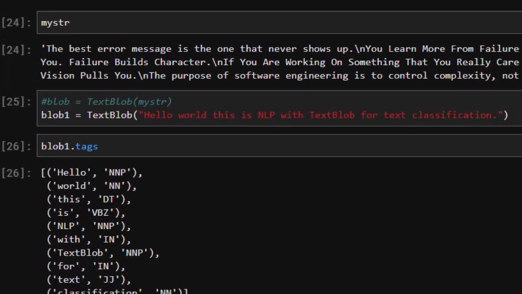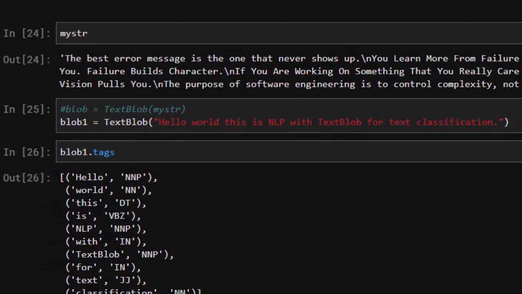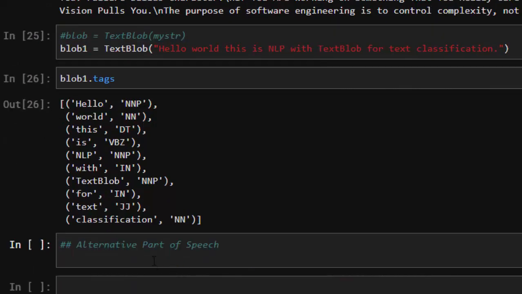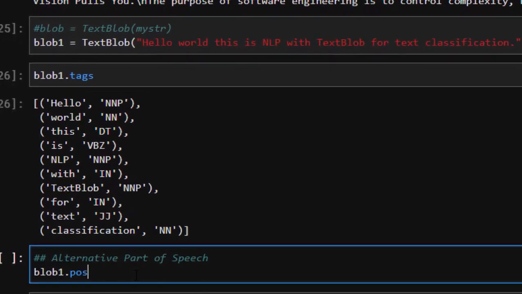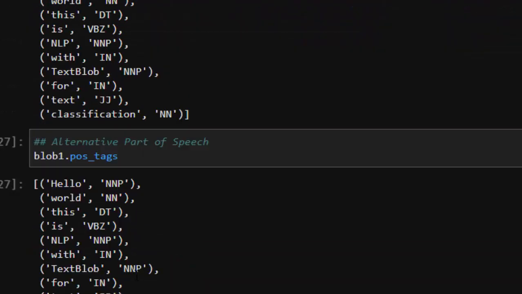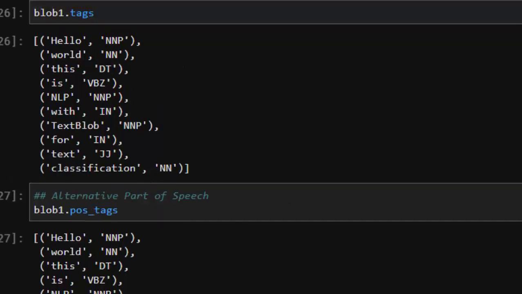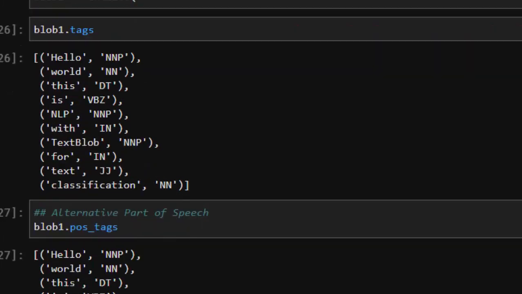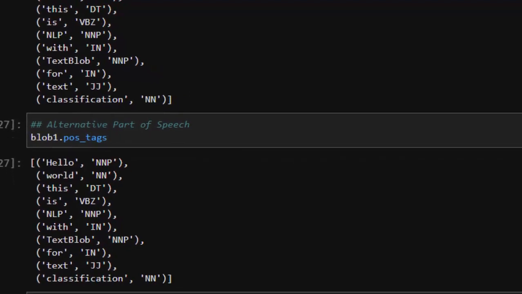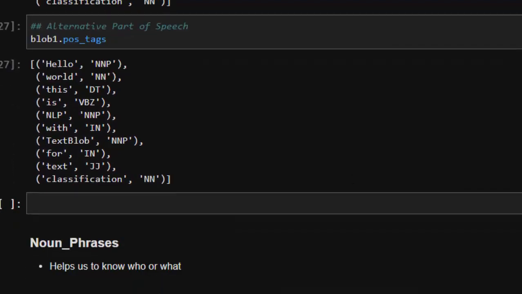Another way of doing part of speech is to use the pos_tags, right? So another way of doing it is going to be like this: blob1.pos_tags. It's going to work the same way, perfect. So either you use the tags or use the pos_tags. So that is how to understand the part of speech of it. This can be used for another application. For example, if I want to find a particular word to find who the sentence is about, I can just use the same part of speech idea to be able to do that.